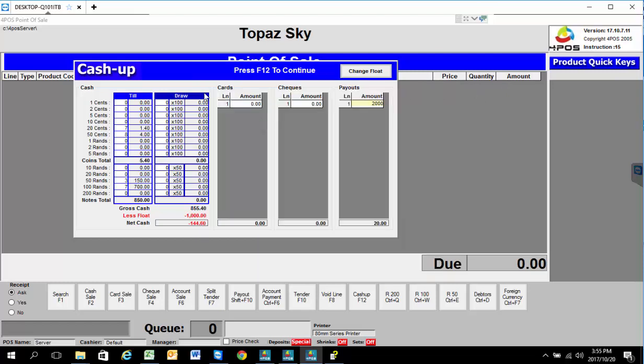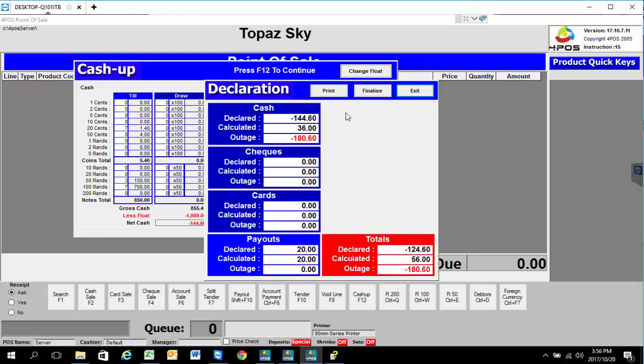In other words, she does the declaration part, and then she does the cards. She fills in all of these details, the payouts, whatever she had, and once she's finished, she presses F12 again, and then, in my opinion, don't show this. Let it just go through and finalize immediately.